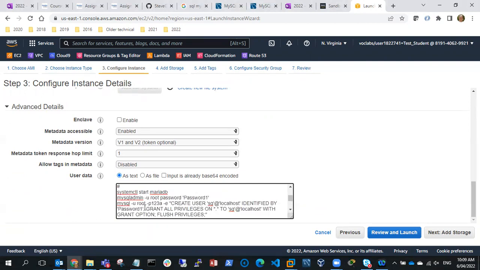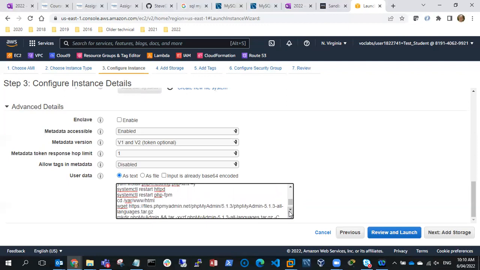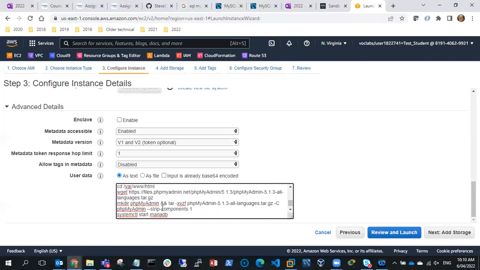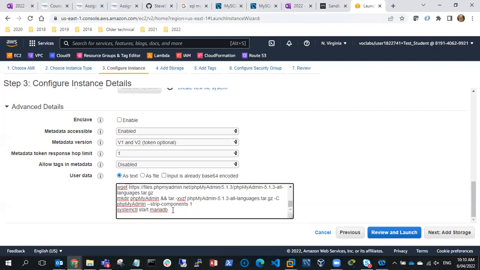We're going to configure MariaDB with a root password of password1, create a user account, and grant privileges on that user account. Then after that, we're going to install some additional PHP packages so that we can run phpMyAdmin. And then we're going to get the phpMyAdmin files, make a directory under /var/www/html/phpmyadmin, and put the phpMyAdmin files in there. And then we're going to restart MariaDB. So that's our user data script.